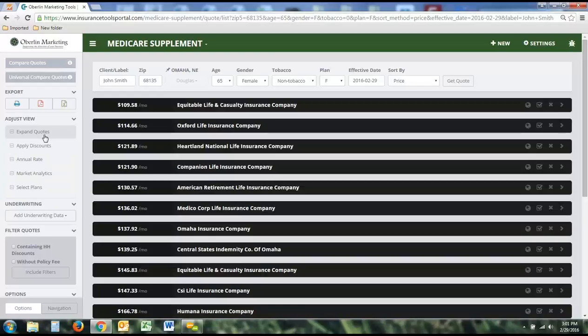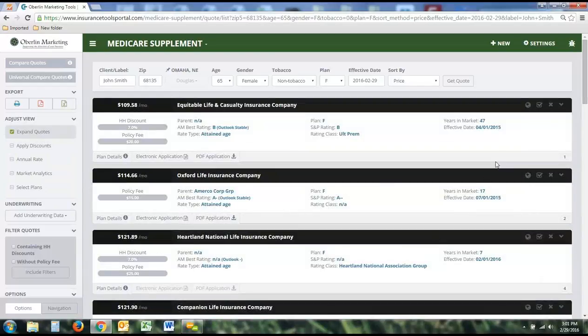Any of this, if you want to default the system to always be the contracted view versus the expanded view, you'll do that in your My Account page that we touched on the dashboard page, or you can go up to this Settings button up here, and you can set your settings to include the defaults you want. The second button here is the Apply Discounts.